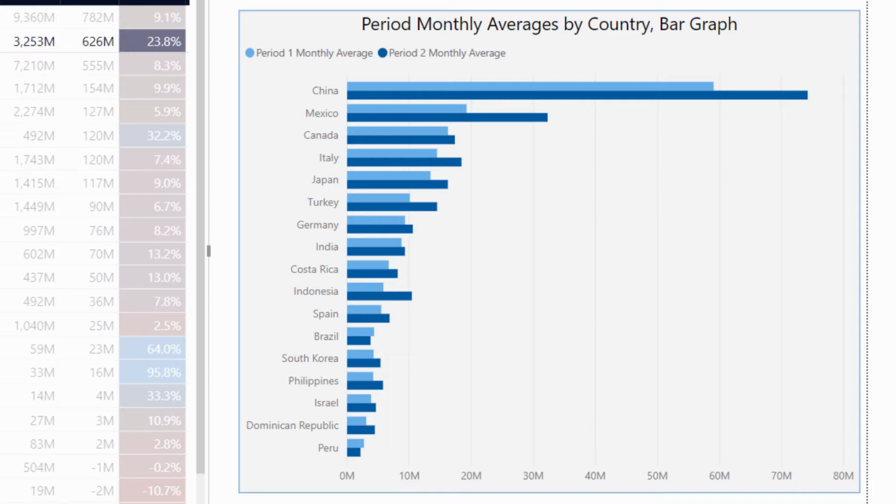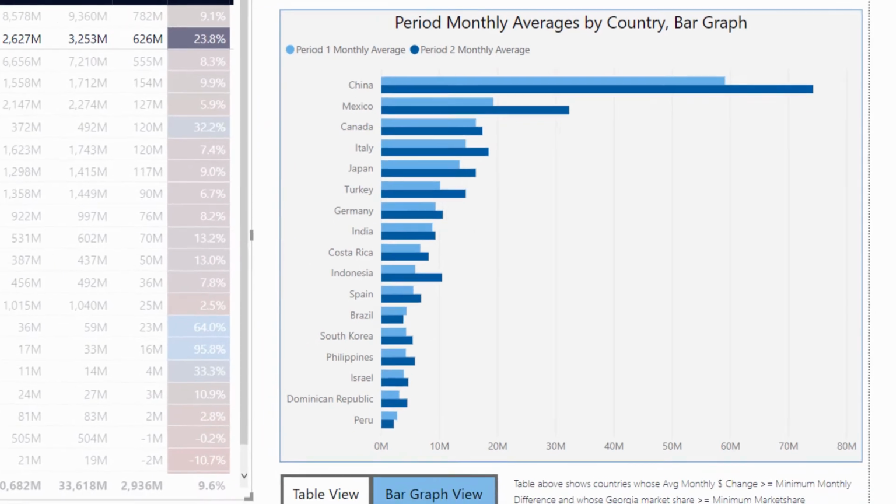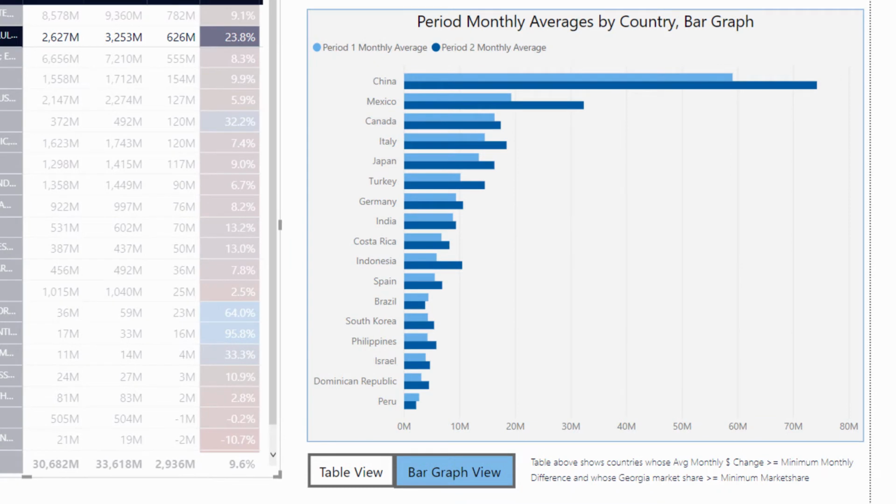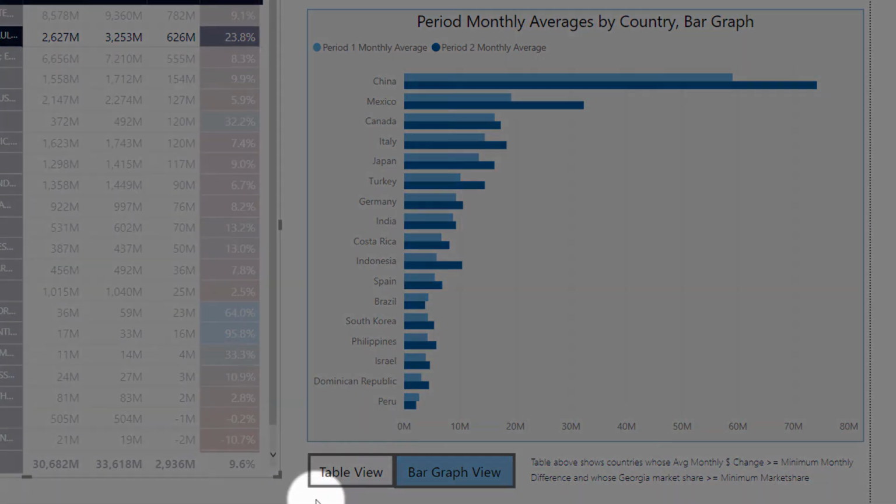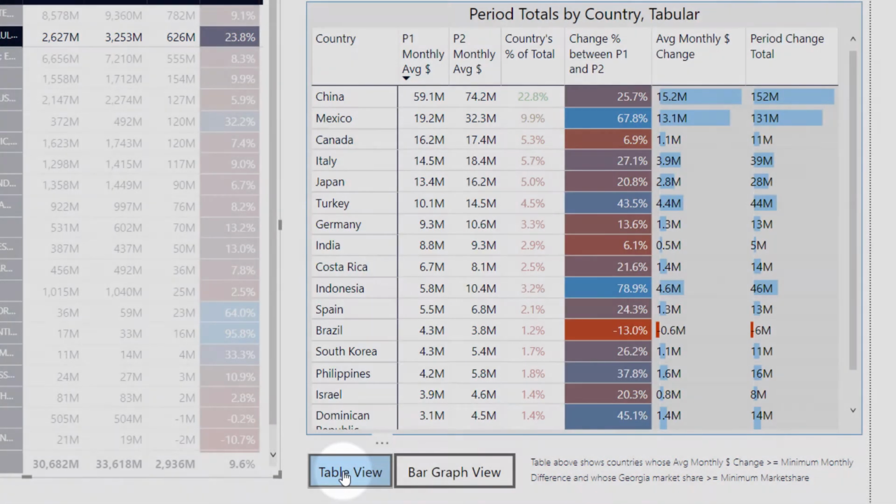From this graph, you can tell that both China and Mexico increased their purchase of Georgia pulpwood between the two time periods. This bar graph gives you a rough visual, but if you wanted to look at the nitty-gritty numbers, you might choose the table view. We've not made any change to the left pane. We're still looking at pulpwood, but this is showing detailed numbers ordered by the average monthly dollar change.